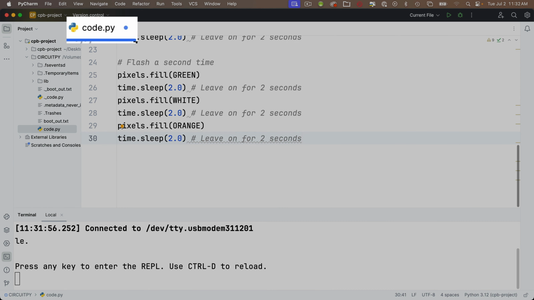I'll save with Command S. I can see the save-as indicator's gone away.